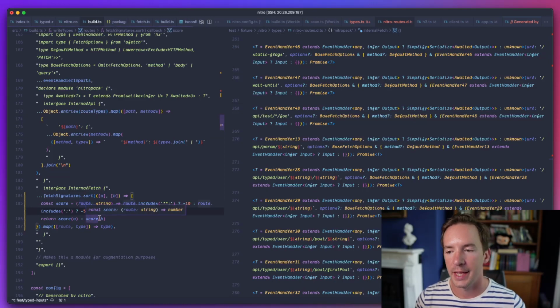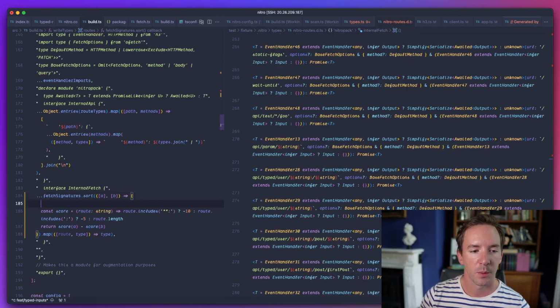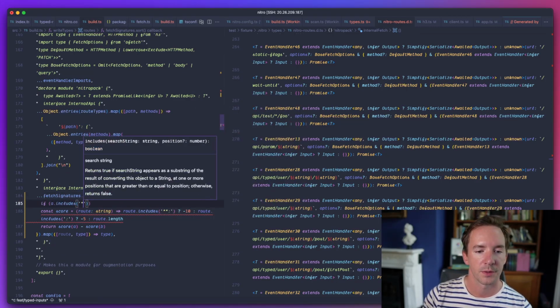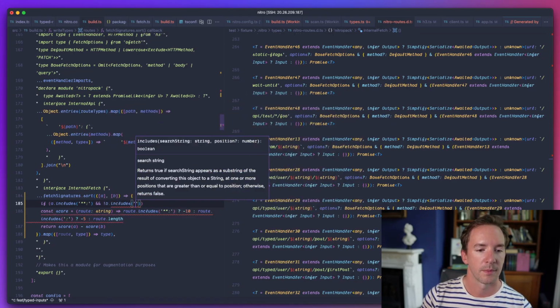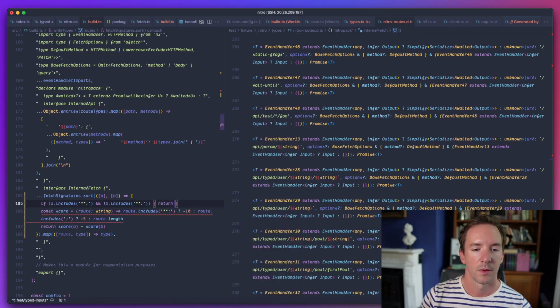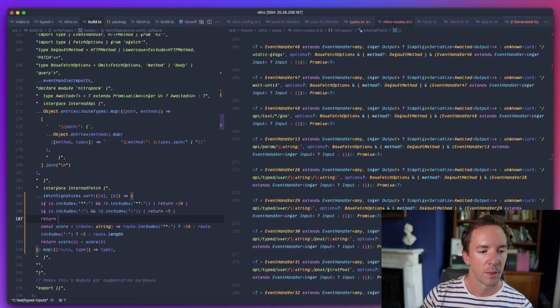We also care about the length, though, even within the thing. So I think actually we have to do it different. So if A includes and B includes, return -10. Otherwise, return A.length minus B.length.